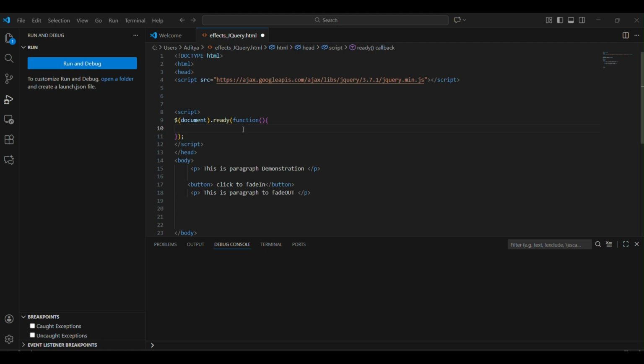Now our aim is, when we hit on the fade out button, this p should fade out. Whatever content is written in the p should fade out whenever I hit on the button. The button name is click to fade out.